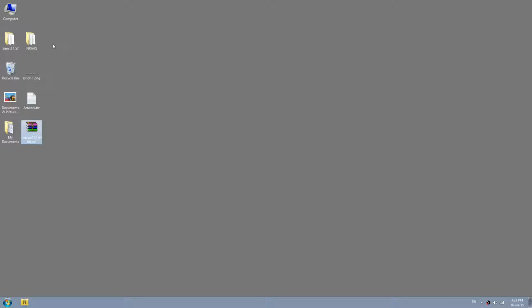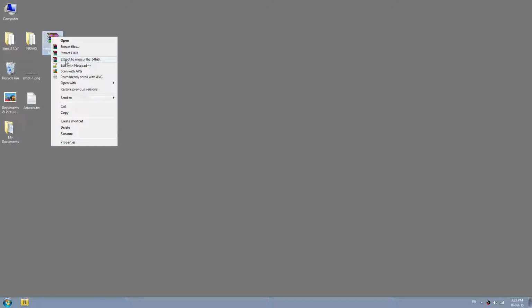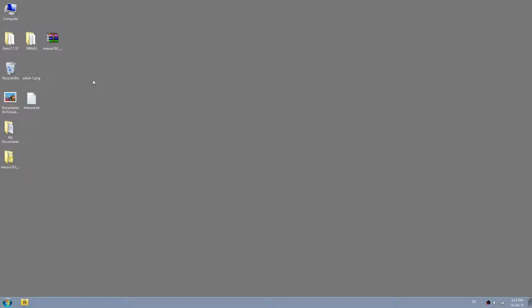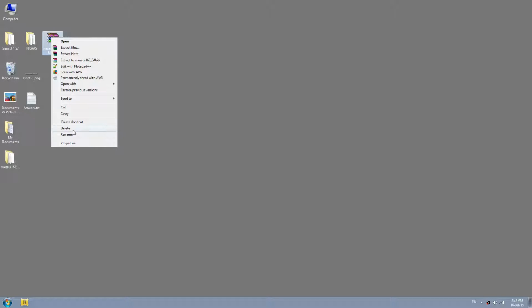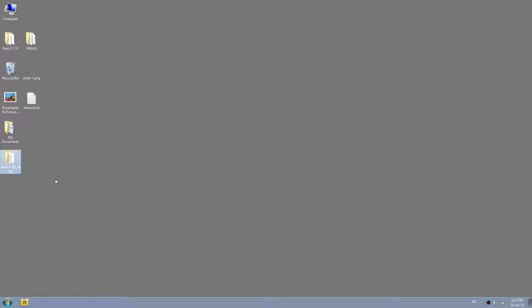Okay, I will move that here. So click the right mouse button and select extract to. Don't select extract here, because you will clog up your desktop with lots of files that will be hard to clean. So always extract to some subfolder. Okay, it's very easy. Just click here and it's okay. I will now delete this file because I don't need it anymore. Delete. So my folder is already here.